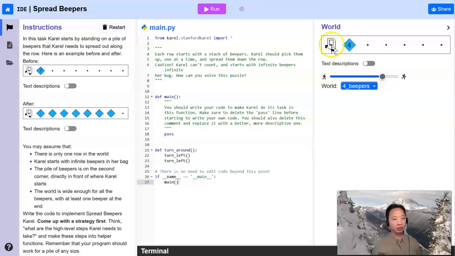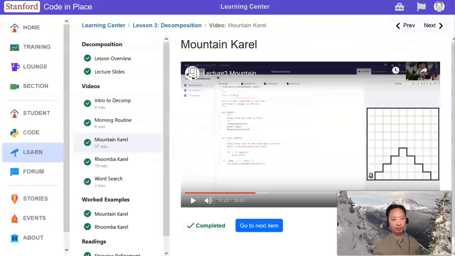So Karel is facing this row, and then the second column is a pile of beepers. Every time you put a beeper, it will start adding a count for how many beepers. So somebody's put 4 beepers here. What they want us to do is spread that out over 1, 2, 3, 4 locations. So we're going to be thinking about how to do that as we look at some of the resources you've been given this week. The first problem I want to show you is from Chris's lecture on Mountain Karel.